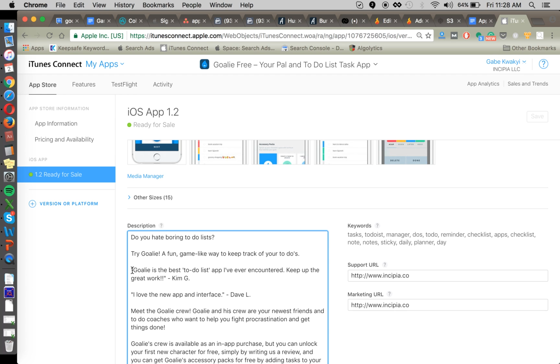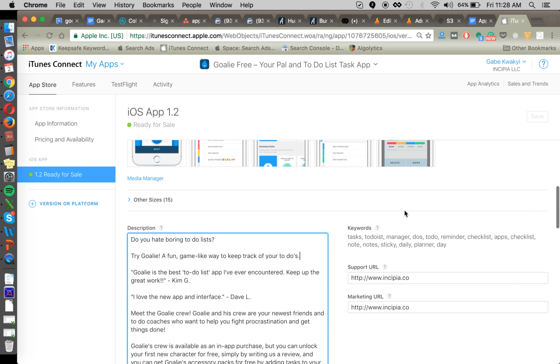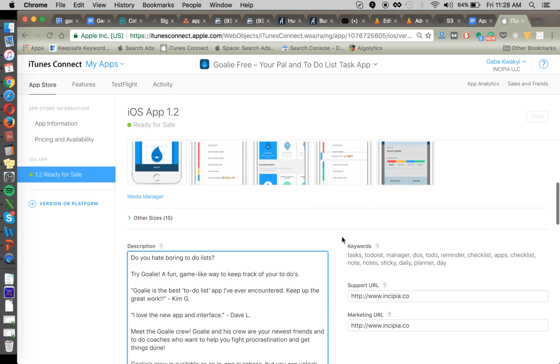So before, we had a couple of reviews showing up first before that more. Now we're going to do a question, so: do you hate boring to-do lists? And a straightforward description of what the app is: try Goalie, a fun game-like way to keep track of your to-dos. So we actually had already pushed this change live.